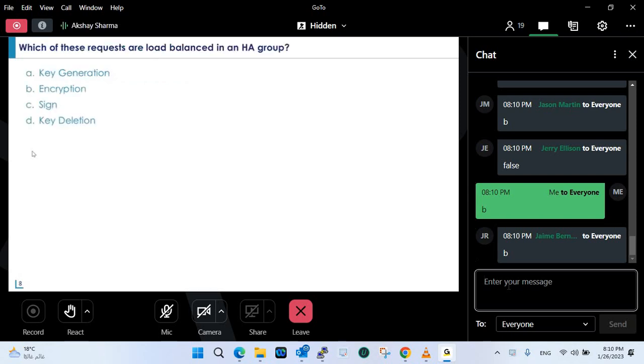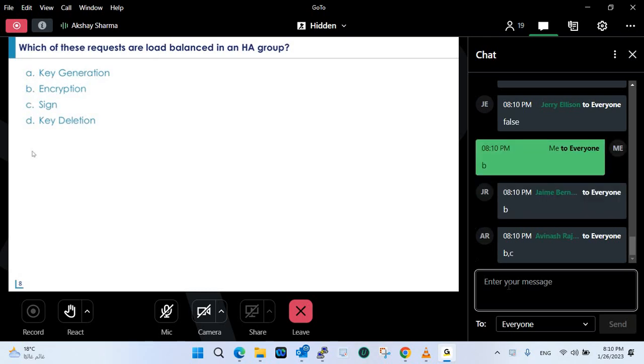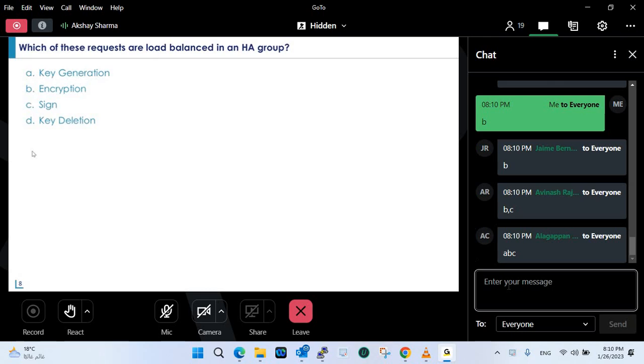So folks, this is a multiple choice question. Please ignore the formatting. There are more than one correct answers. Which of these requests will be load balanced in an HA group? Which of them will be load balanced and will give you high performance? Key generation, encryption, signing, and key deletion. Which of them will be load balanced?